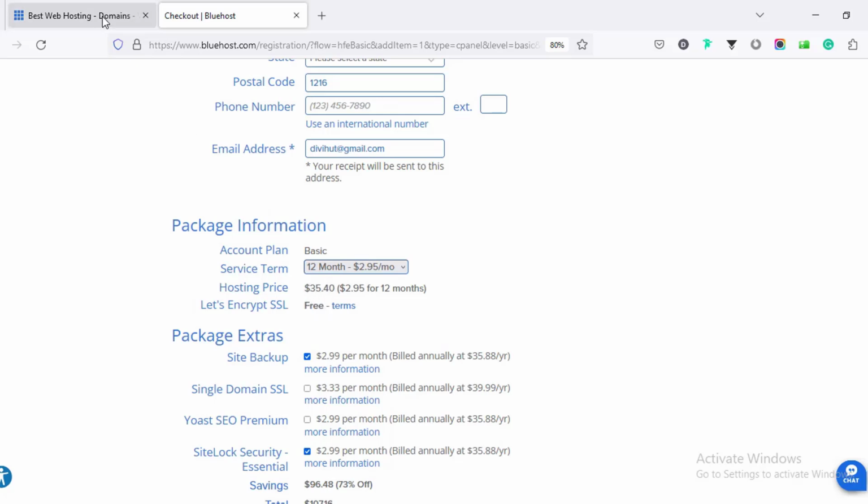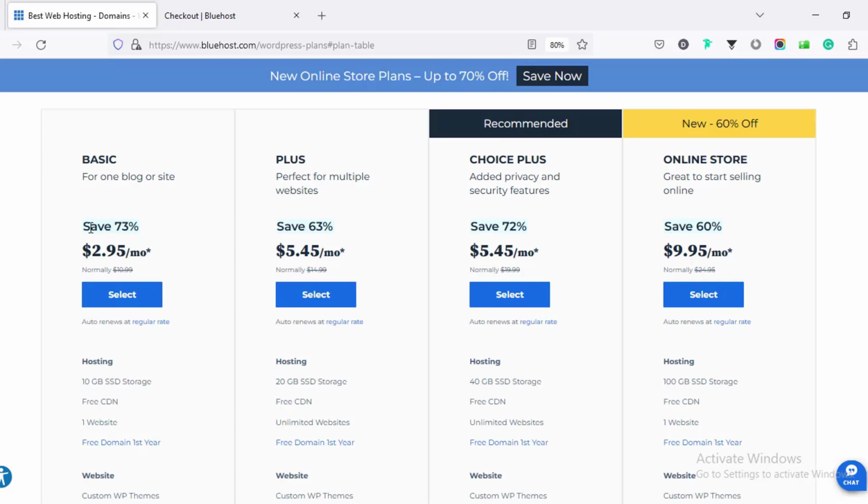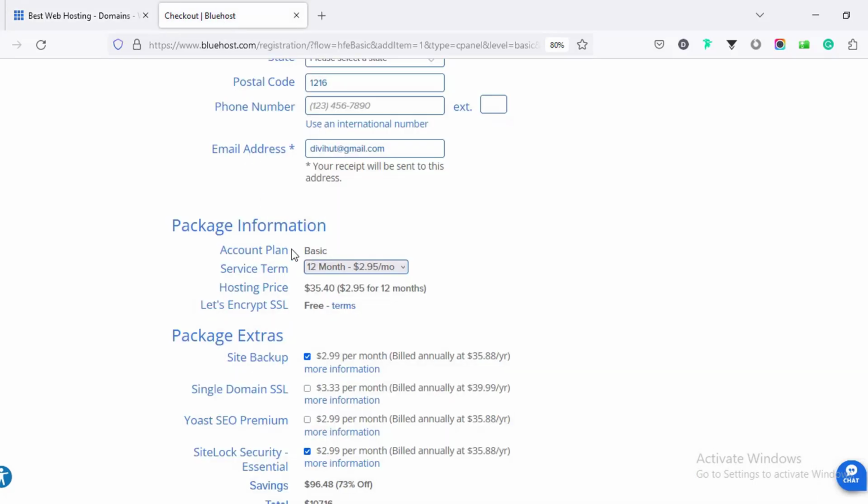If you also check the packages from the first step, you will find that for all the packages they are offering their biggest discount for the first year. We are taking the basic one, and here we are getting a 73% discount. So where the regular price is $10 per month, now we are getting $2.95 per month. That's huge. Alright, let's go ahead.